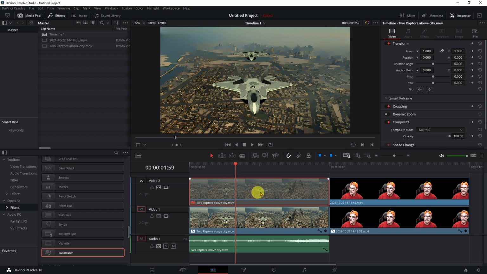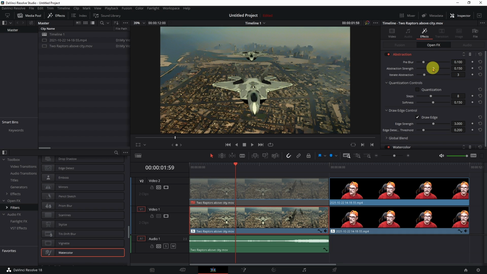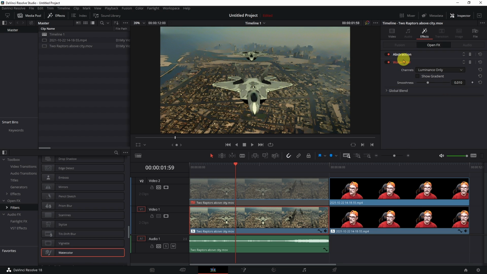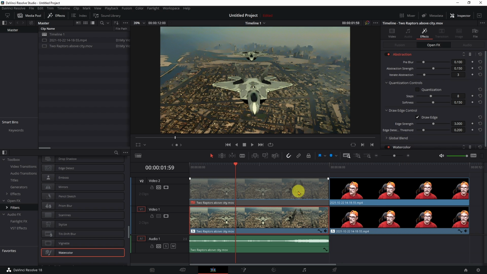Now it is possible on your video clips to come up here in the effects on your inspector. And again, if inspector's not on, turn it on. Come over to the effects tab. And there are settings that you can change. You can play with these and see how they affect your video. But that is basically how you create a cartoon effect on a video.